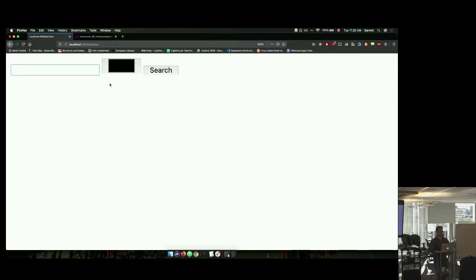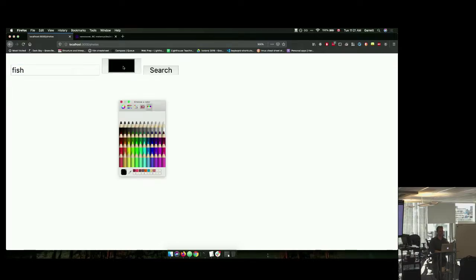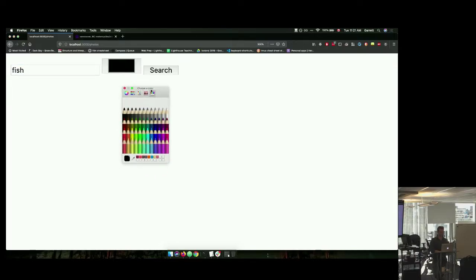So I have this text field. I guess we're searching for photos, so I'm going to search for photos of fish. This isn't attached to any data at all, so we're not going to see any search results or anything. We're just talking about the mechanics of forms here. And what color of fish do I want to select?